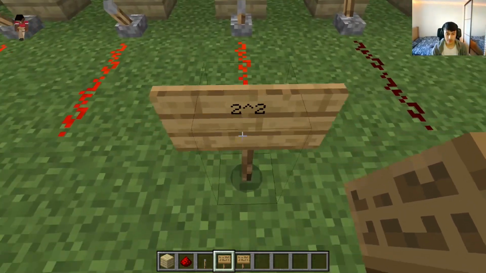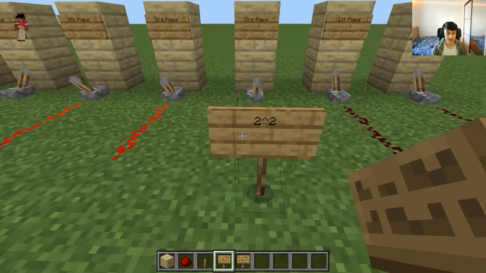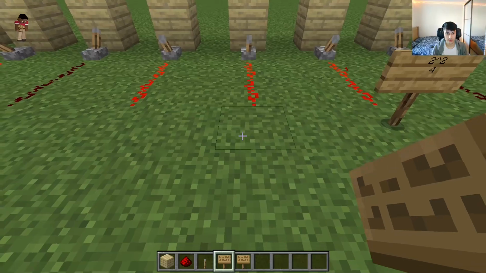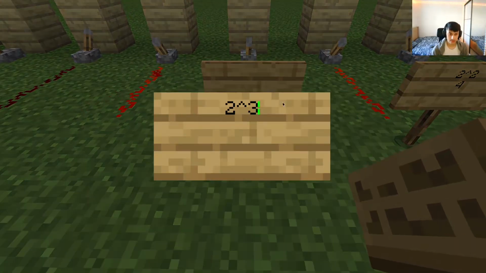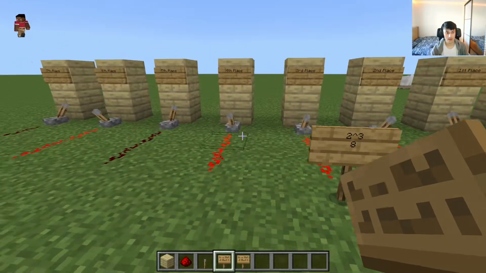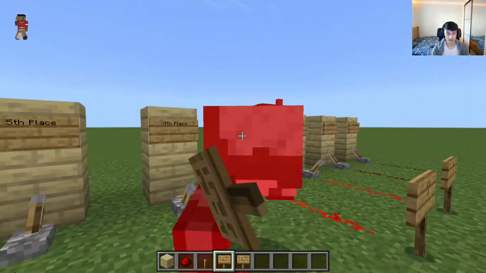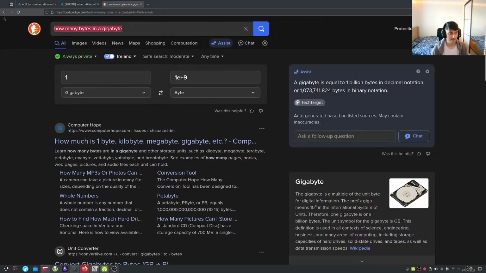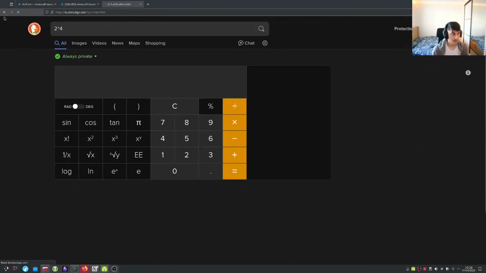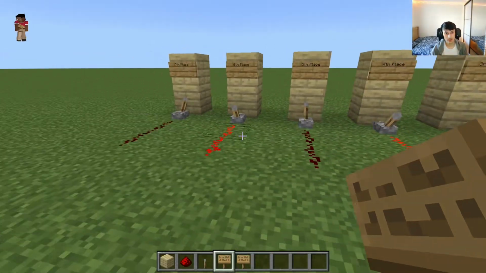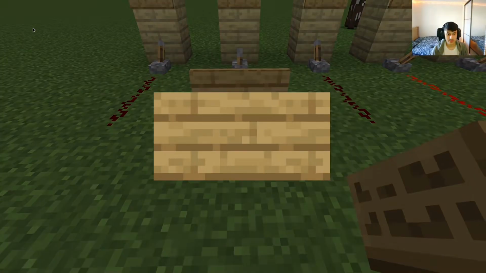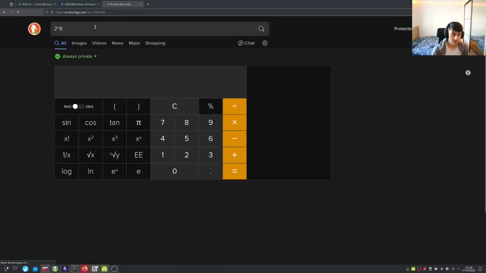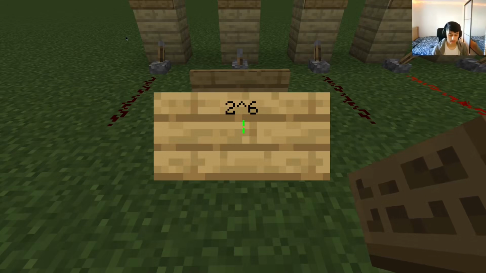Over here you have 2 to the power of 2, which gives you 4, and then 2 to the power of 3, that gives you 8. 2 to the power of 4, I think that's 16, let me just check. Yeah, that's 16. 2 to the power of 6, wait, I have to calculate that. Yeah, 64.